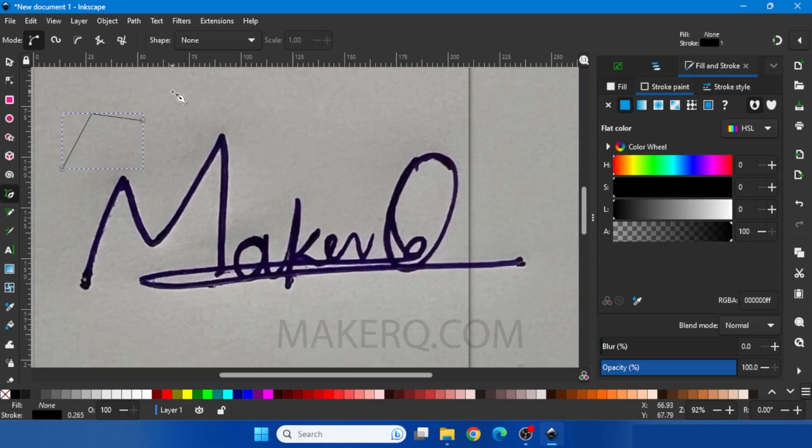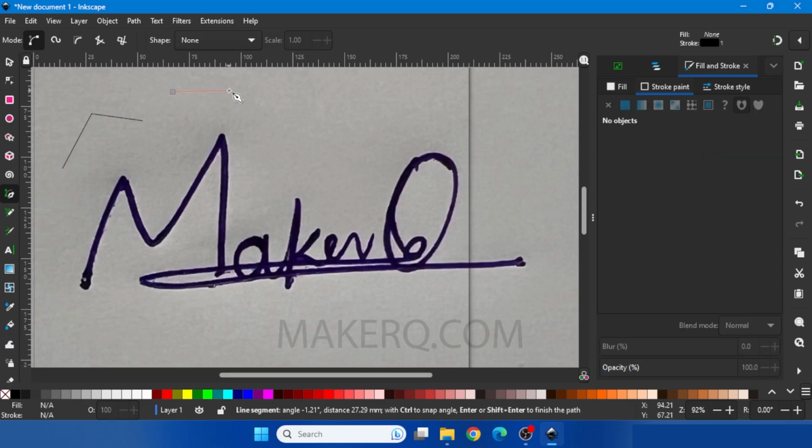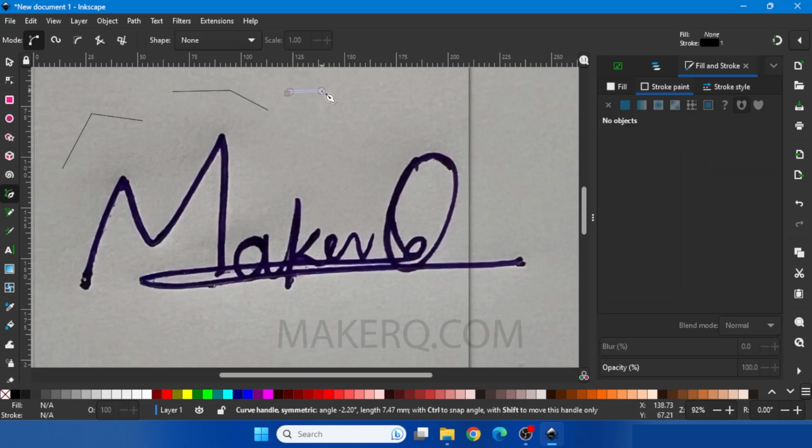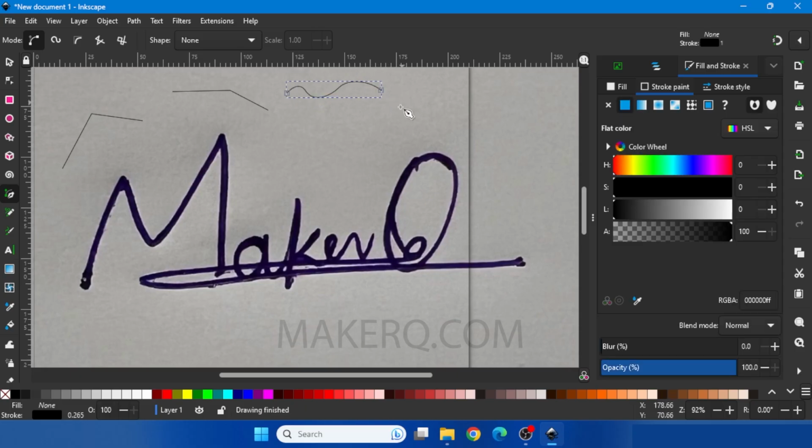To draw a straight line, click. Click. Double click. To curve the line, click, hold the click and drag and release. Hold the click and drag. Release. Double click to end.